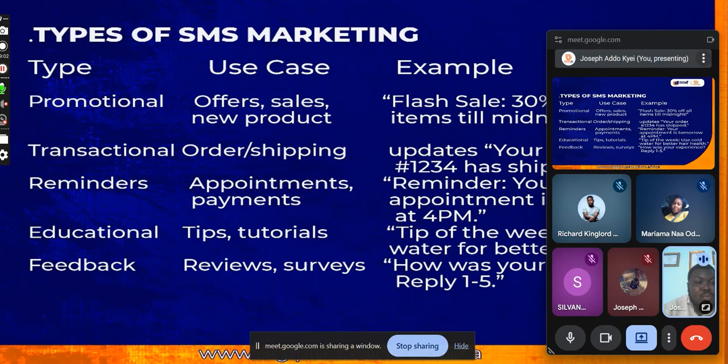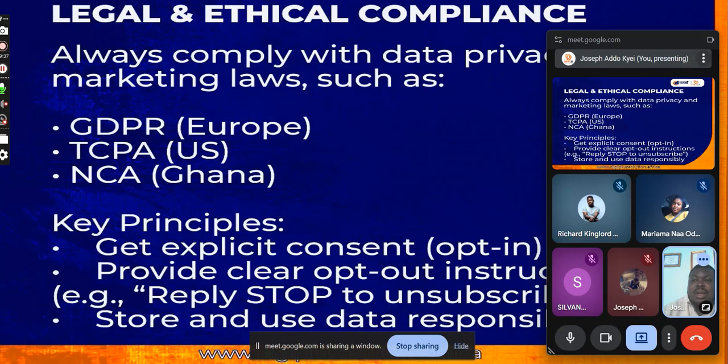We have types of SMS. The first type is promotional. So you have a new product line coming up and you want people to see or hear about it. Once you have your customer database, you are good to go. Transactional: someone bought from you and you are sending the receipt, or reminders. Maybe the person booked an appointment, a course, or a training, and you are reminding them that there are 2 days more to the program, 3 days more. Educational: tips and tutorials, and feedback if you want reviews and all of that. Those are some of the types of SMS we have.